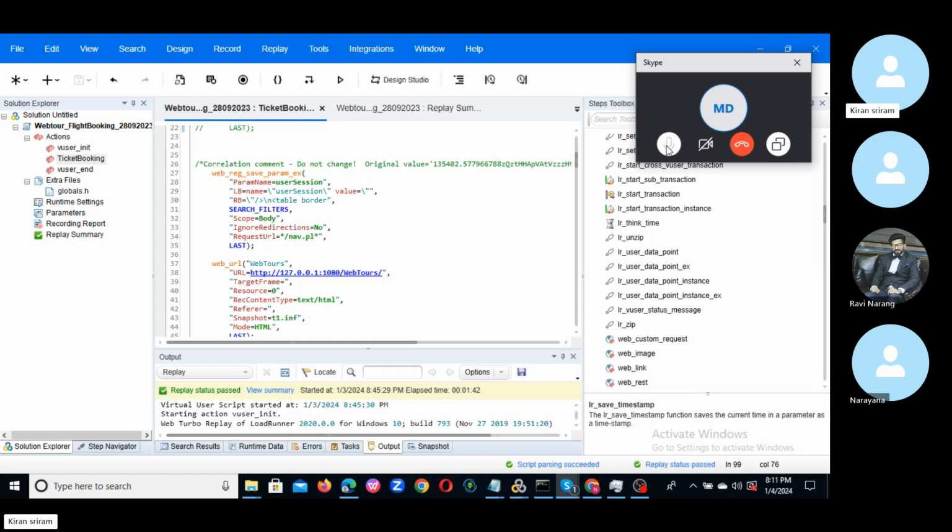Narayana, for which purpose can we use lr_abort and lr_exit? lr_abort is used to abort the test execution and continue with the output window, so at that time we can use lr_abort. lr_exit, suppose you want to exit from the function, or exit from a particular specific URL, so at that time we use lr_exit.